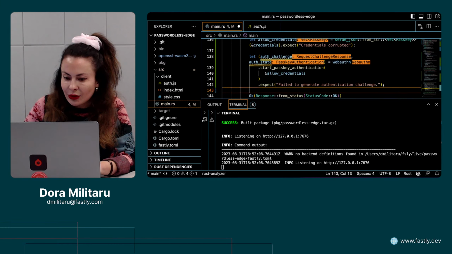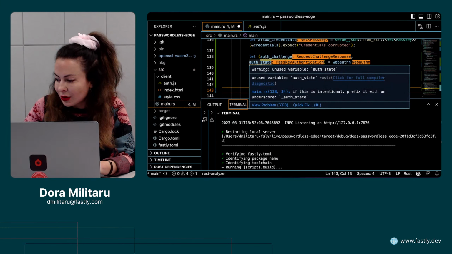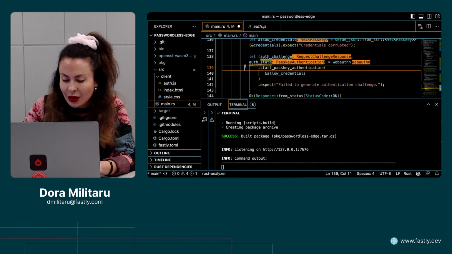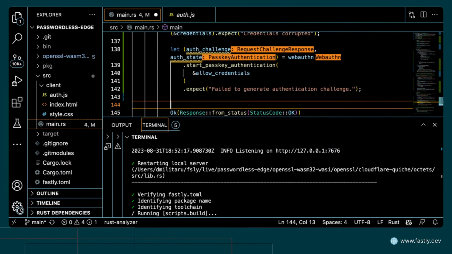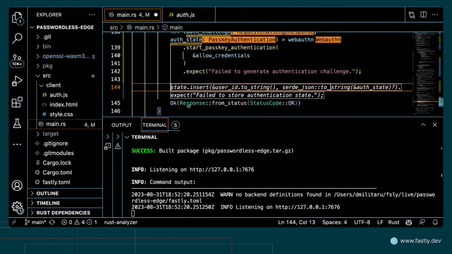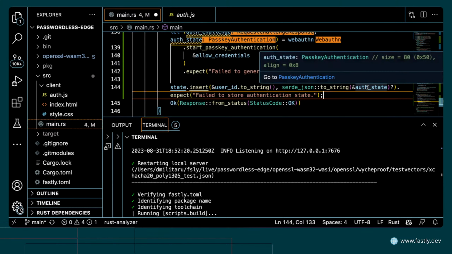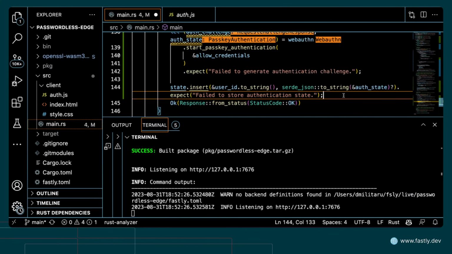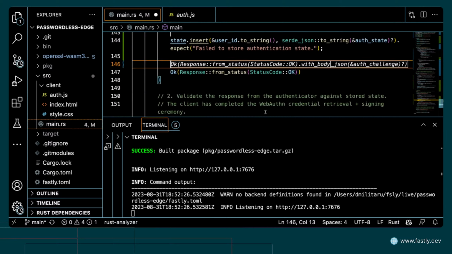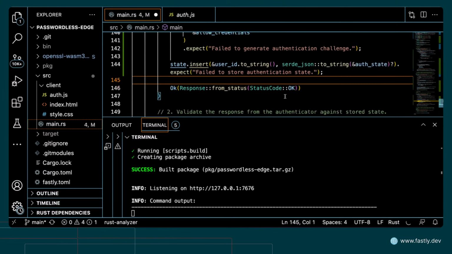That's cool. We got WebAuthn to generate a bunch of things, and we need to store the state in the KV store because we'll end up verifying this. That all checks out. Is it all state I want to do? Yep, perfect. Response with status, okay.